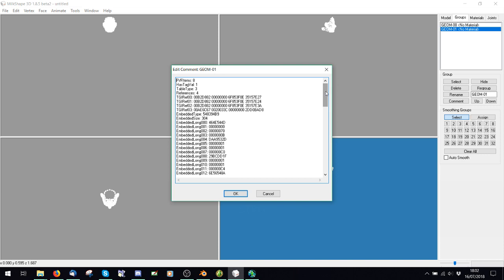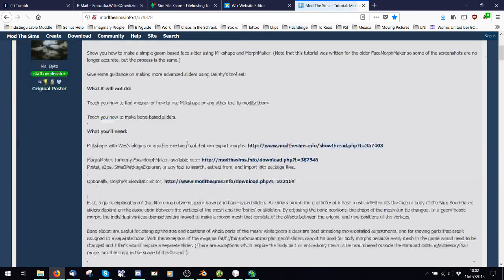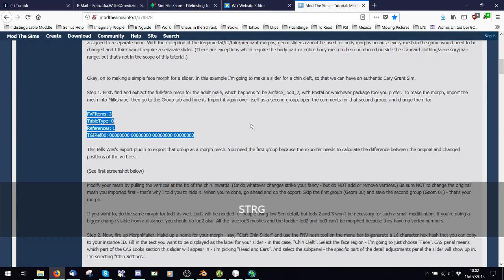To make a slider, you need to pretend that this is a morph. And to do that, I need to select the numbers from someone else, from the tutorial I'm working off. You need to copy this information here. I'll link to the tutorial, or I'll just paste this information.